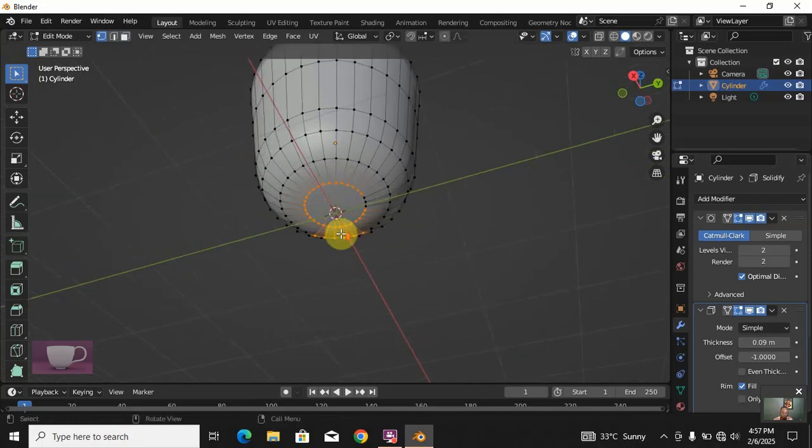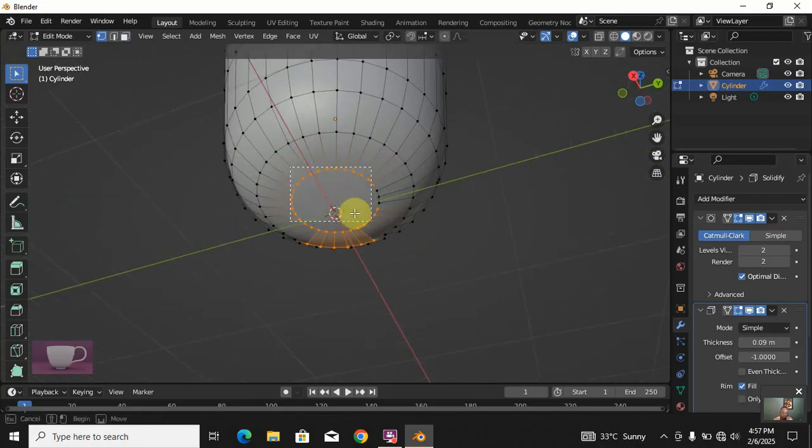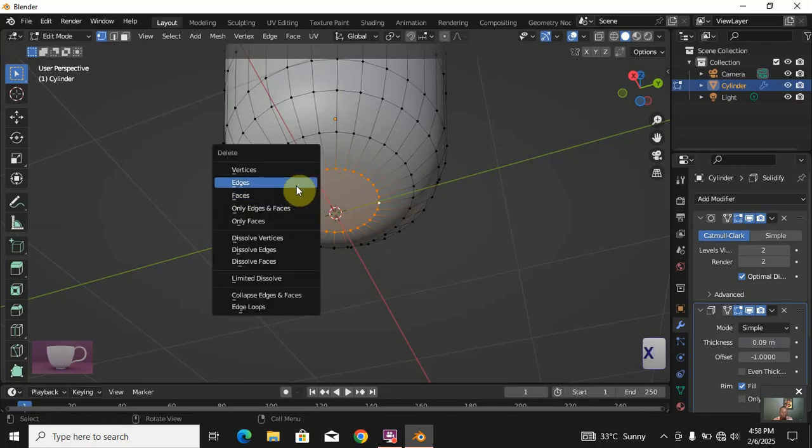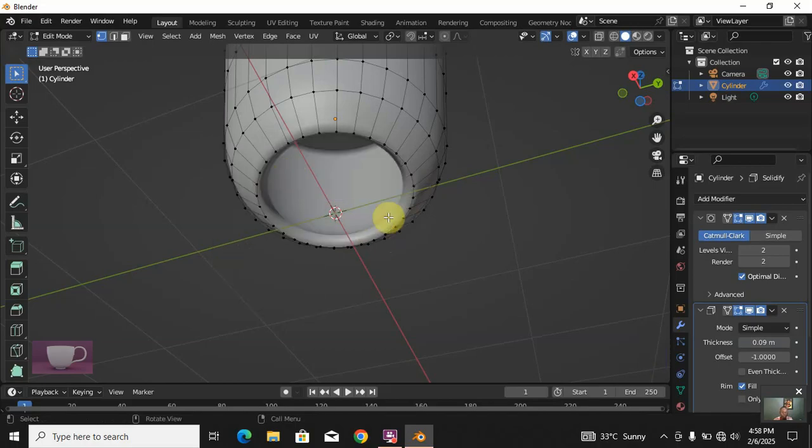Sorry, excuse me. So let me zoom in. Start. So now what you will do is just make sure that they are selected and press X, then delete vertices. Now when you have deleted it, you can see that it is a little bit thicker.